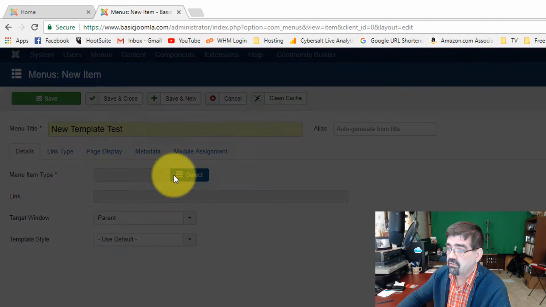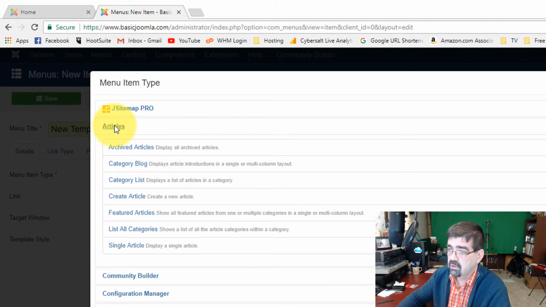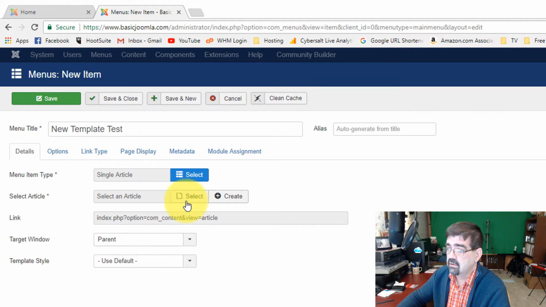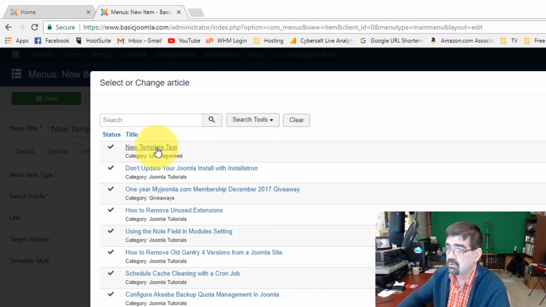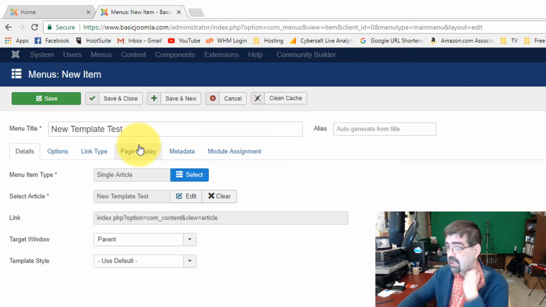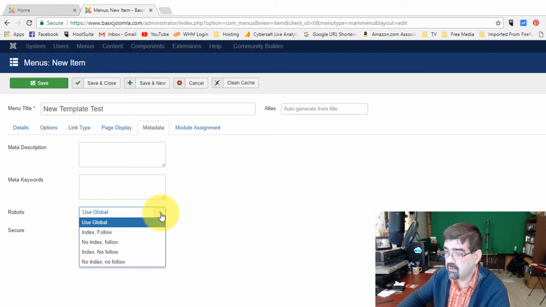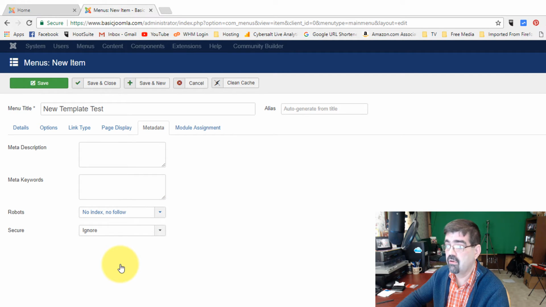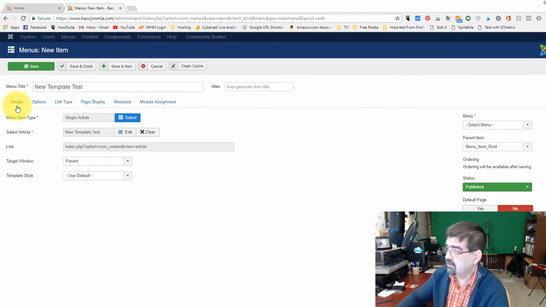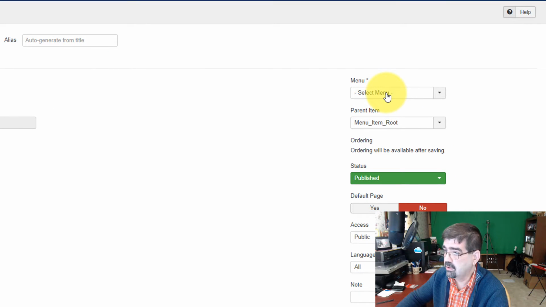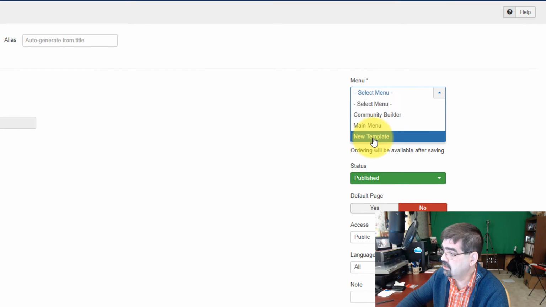But what I'm going to do is just link this to an article, and we're going to link to the single article that we just created, which is new template test. Now again, we're going to go to metadata for this menu item, and we're going to go to robots, and again we're going to select no index, no follow. Now let's go back to details, because there's one more thing we need to do. Over here we're going to select the menu that this menu item appears on, and we're going to select the new template menu.